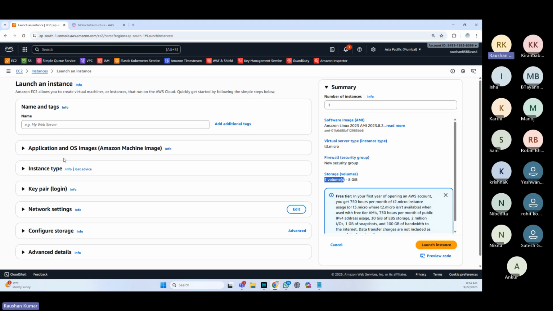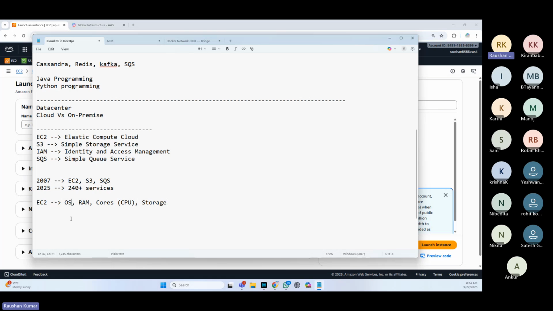So in the AWS world, the operating system we call AMI. What do we call? AMI, Amazon Machine Image. AMI we call it, friends.